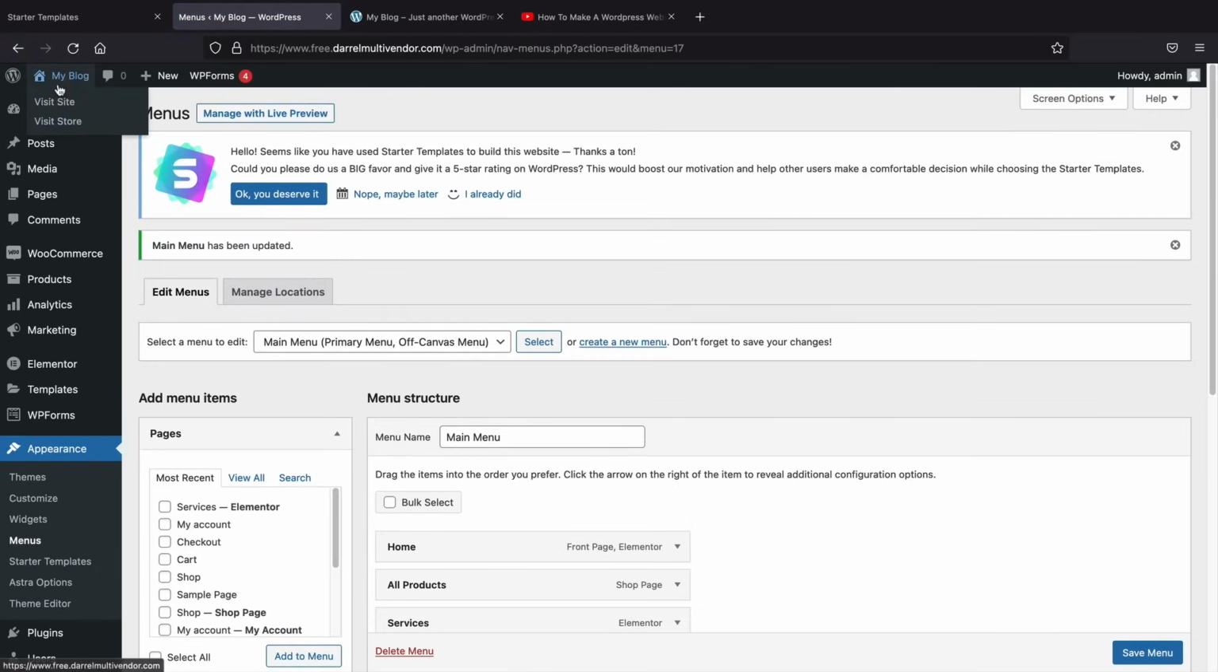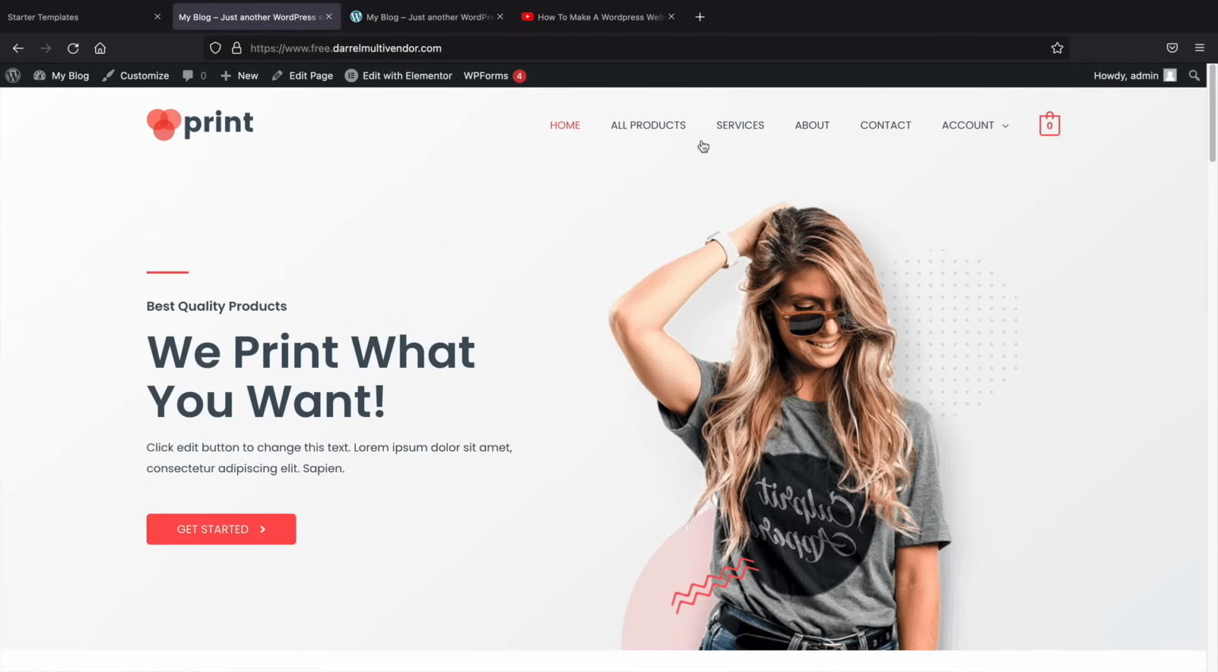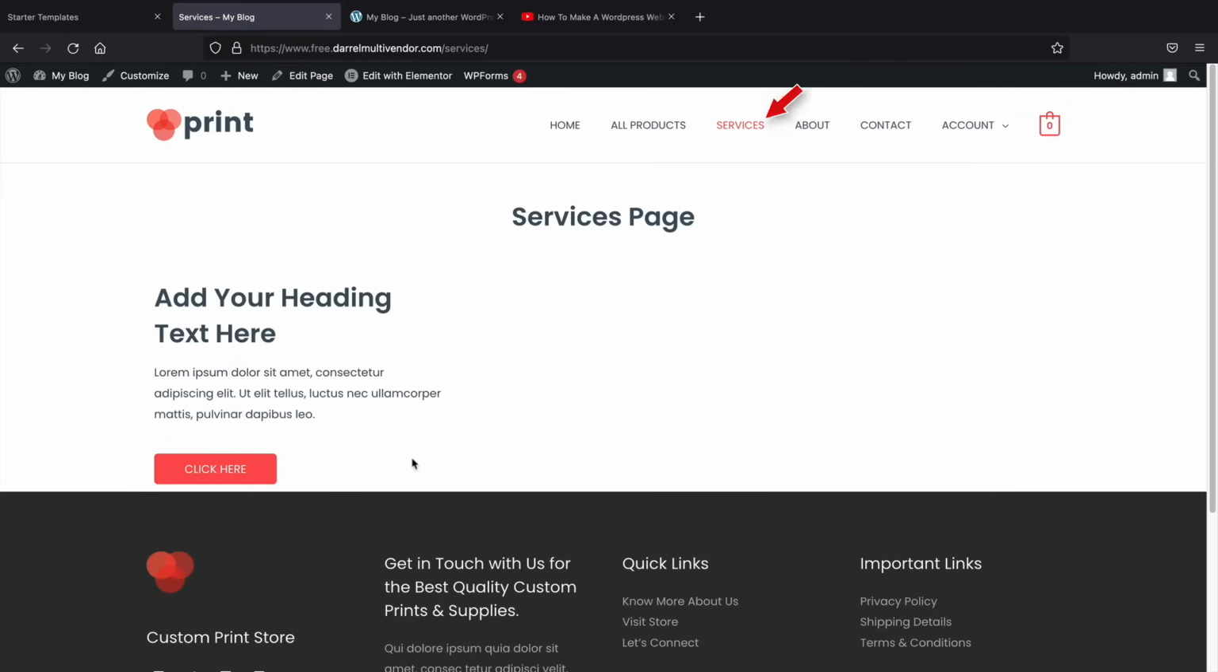All right, cool. Let's take a look here at what we've done. All right, so now we have the services right here. So we have the product, services, about, contact, and if we click on the services, you'll see that it was that page that we were working on. So it's really simple to add pages and use this builder and also add them to the menu.